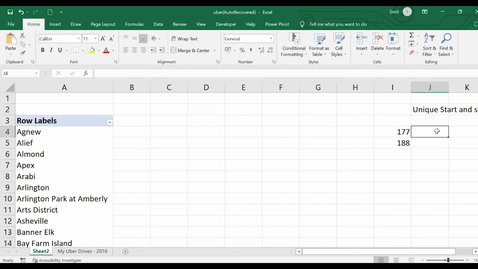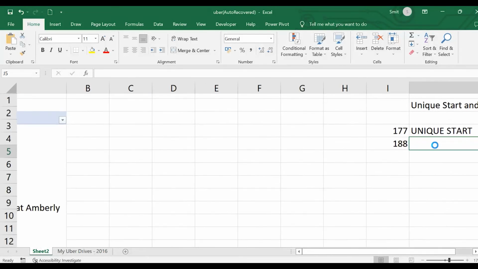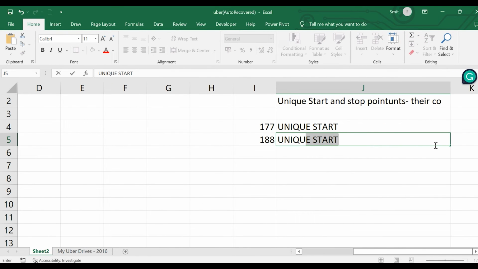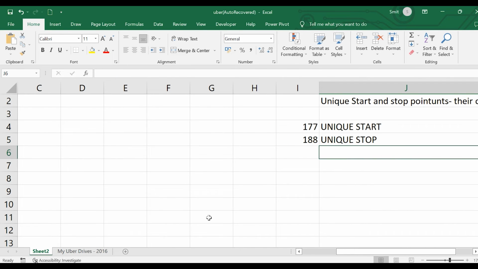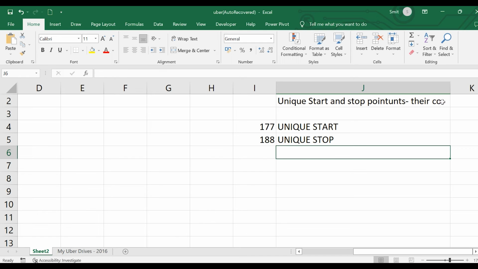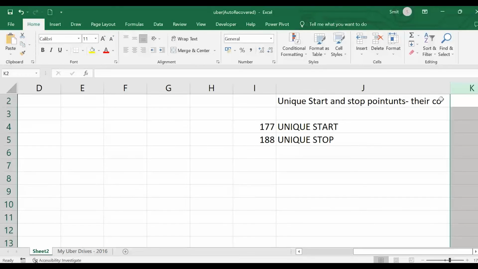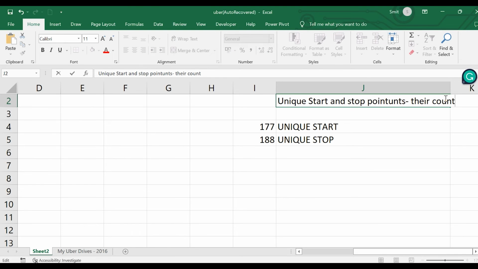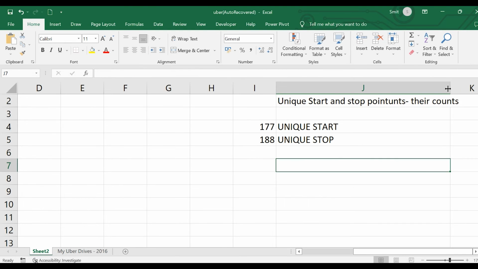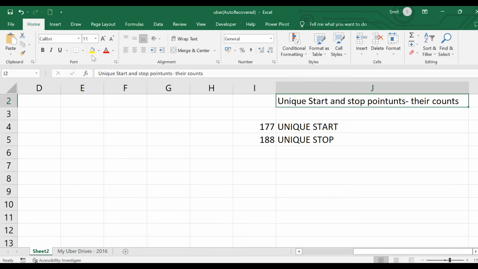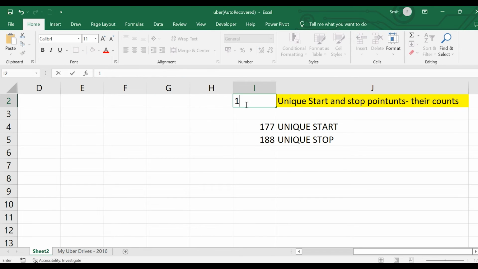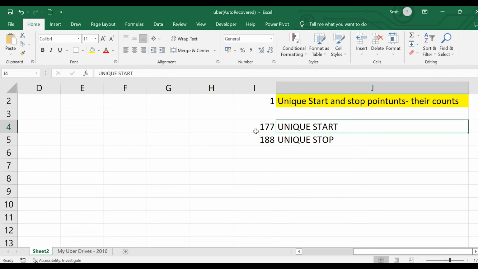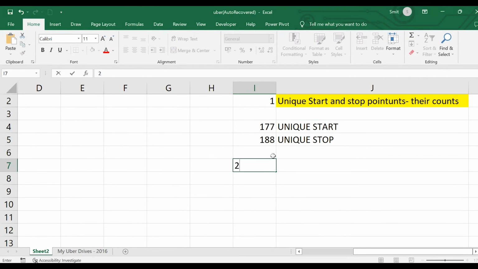So this is the unique start, and this is the unique stop. Now let us analyze another question. This is the answer to our first question, the unique start and stop. This is the answer to question number 1, the unique start and stop.